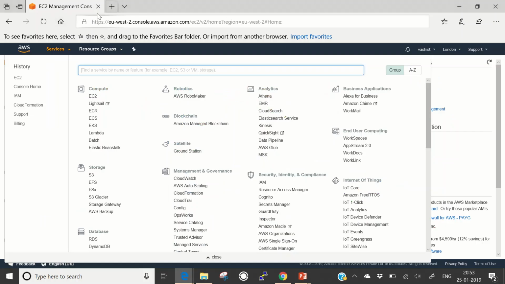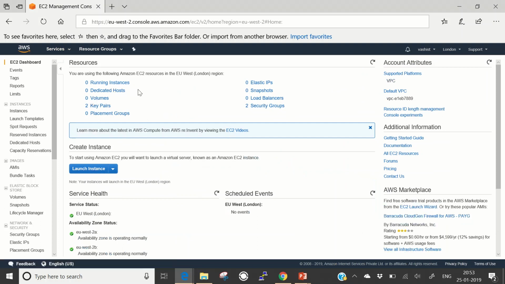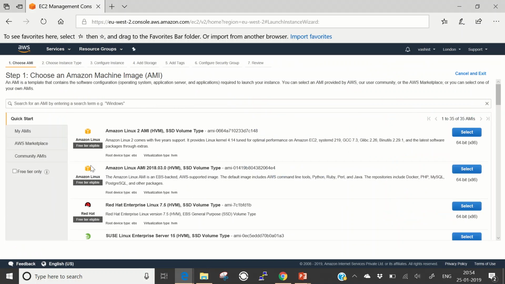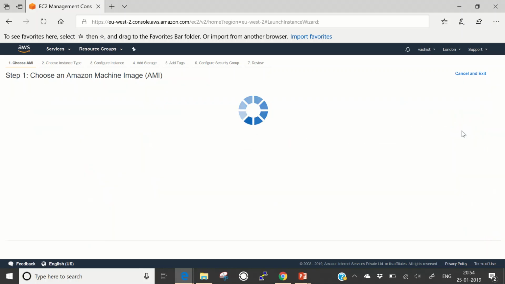So guys, this is my AWS console, and I'm logged into my London region, and here we will create a Windows-based EC2 server. This is under Compute, click on EC2. You see there are no running instances at this point of time, so I'll click on Launch Instance. As I'm going to run a Windows server, I'll search for it immediately. Windows Server 2012, I would rather search. So this is the first one. I'll select it.